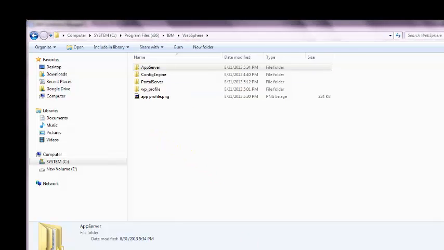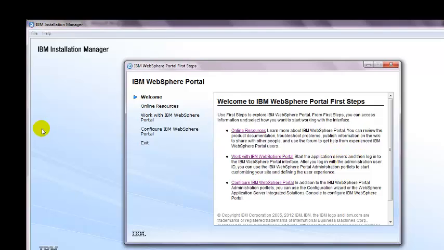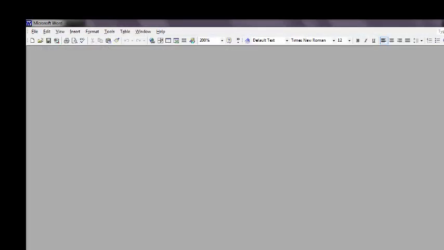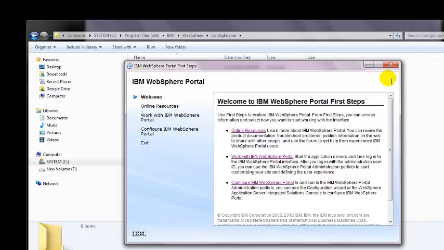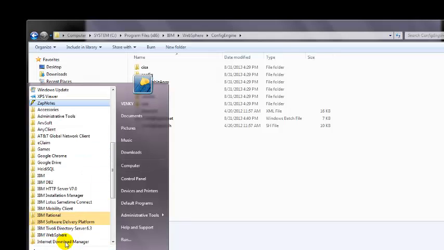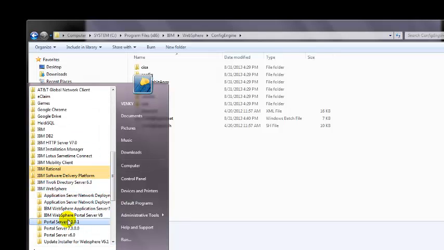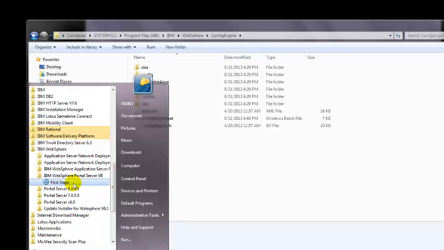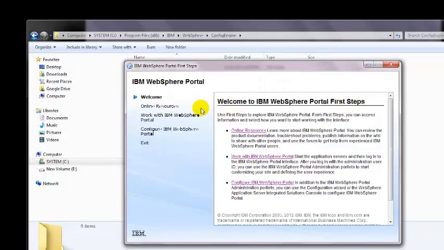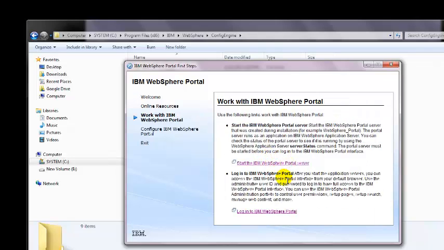So I think the portal installation is done, and let me log in to the first screen so that you can know the installation is done properly. I go into the Portal 8 First Steps. I just click on Log in to WebSphere Portal.